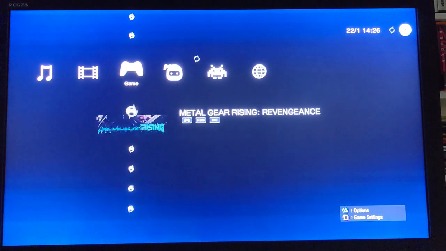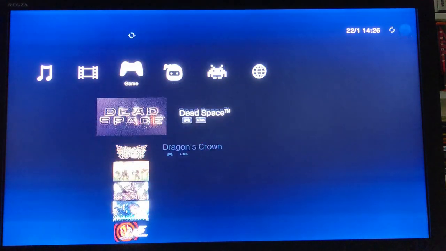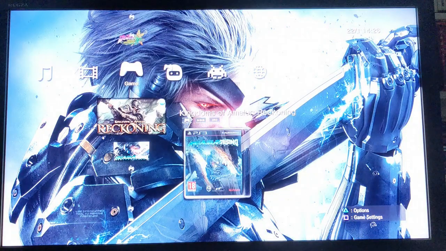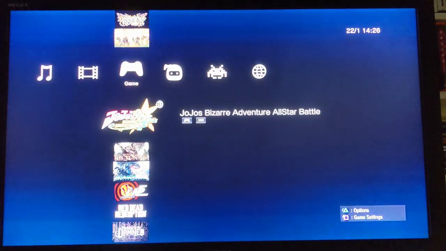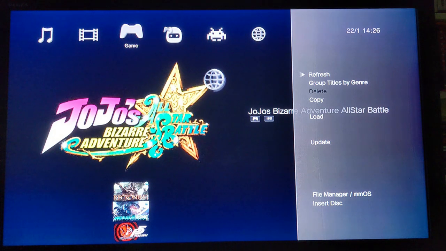I'm just refreshing a couple of times just to make sure. Can take a little while sometimes on a refresh. Anyway, there's the game again. And then we can hit the triangle button to bring up this menu and then load it, or you can just hit the X button to load it if you like.